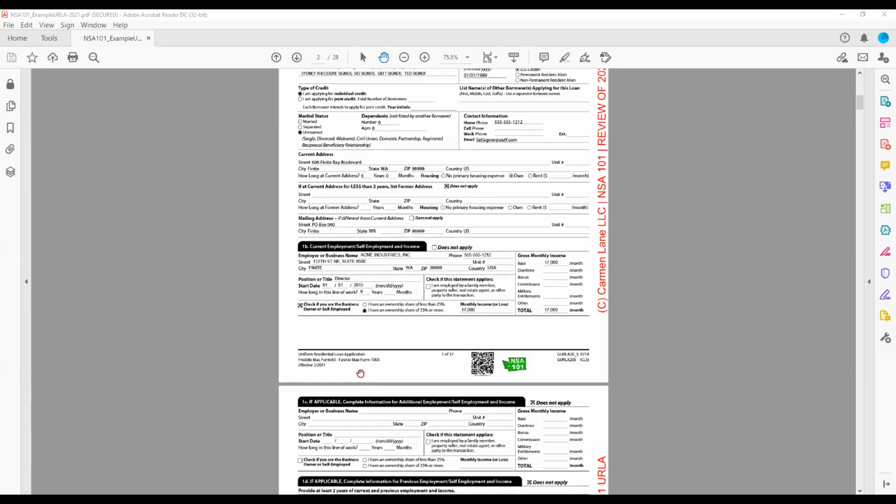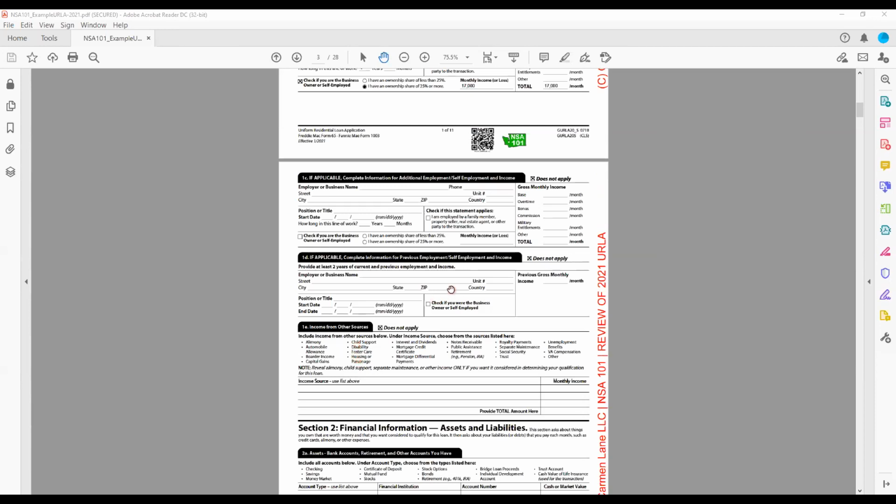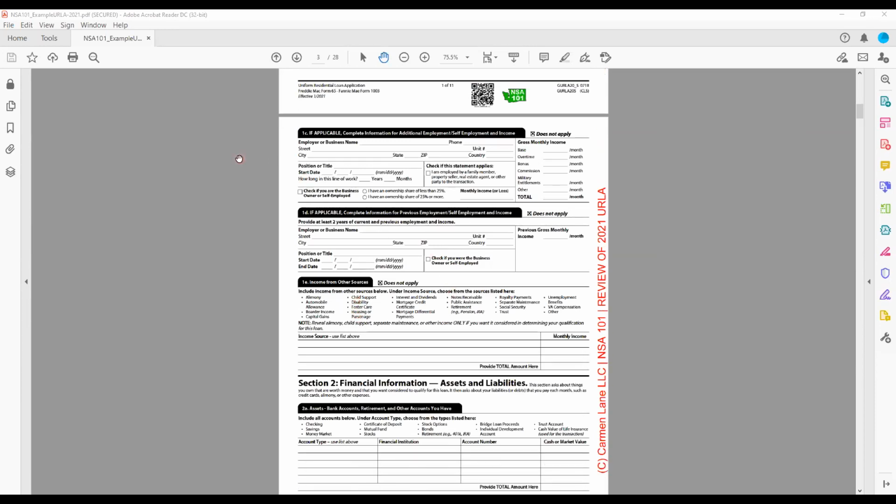Okay, so we're going to scroll down to the next page. If applicable, you're going to see these sections here. Either they have to fill this out or they have to mark here, does not apply. Fill this out or mark here, does not apply.